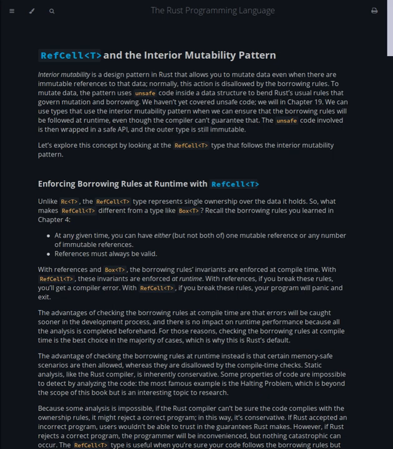With references and Box<T>, the borrowing rules' invariants are enforced at compile time. With RefCell<T>, these invariants are enforced at runtime. With references, if you break these rules, you'll get a compiler error. With RefCell<T>, if you break these rules, your program will panic and exit.